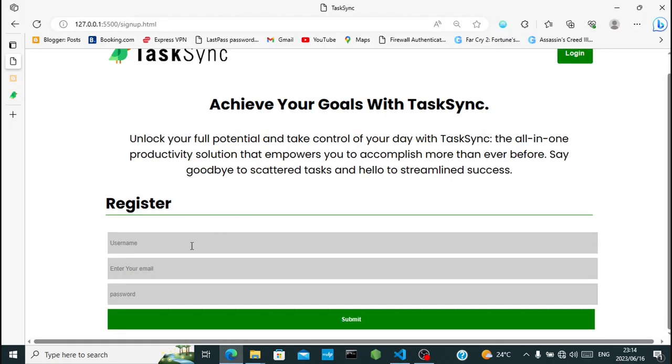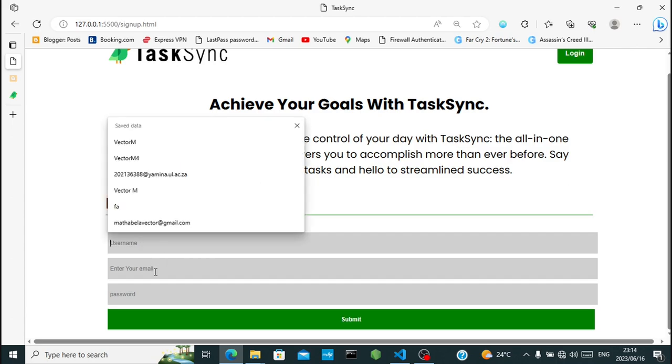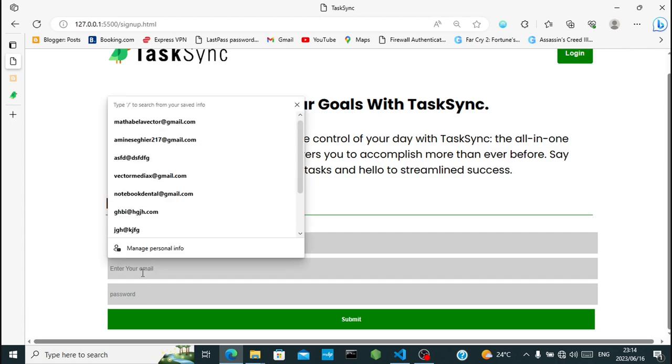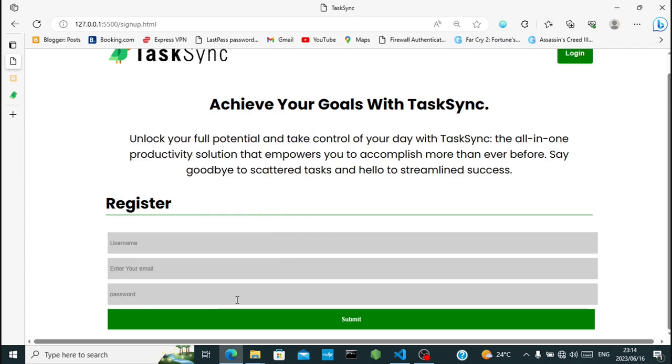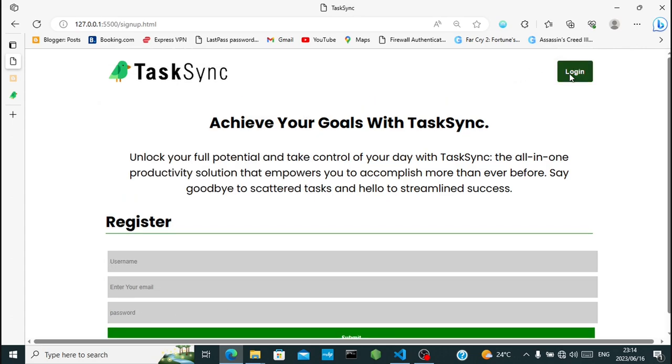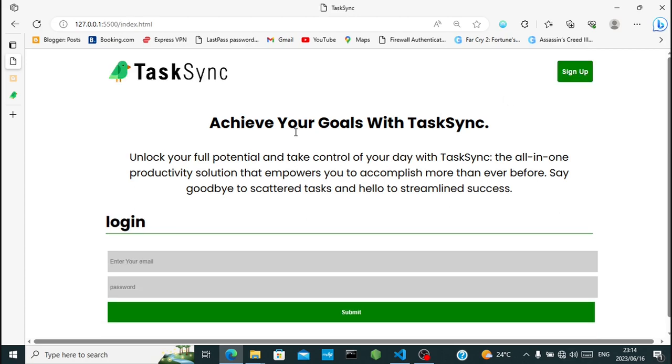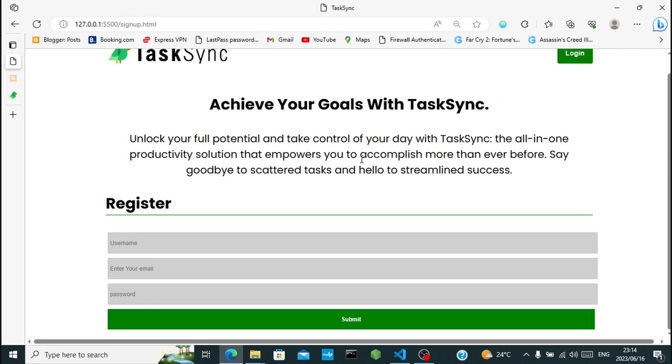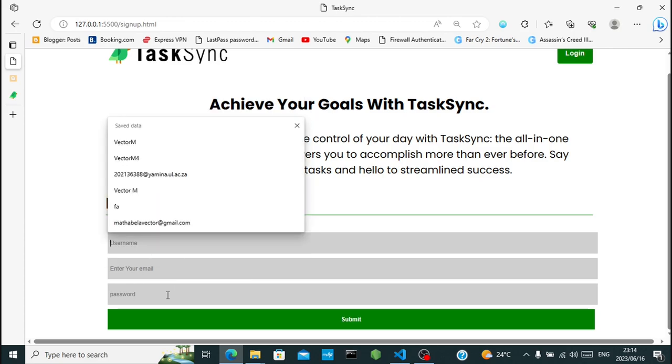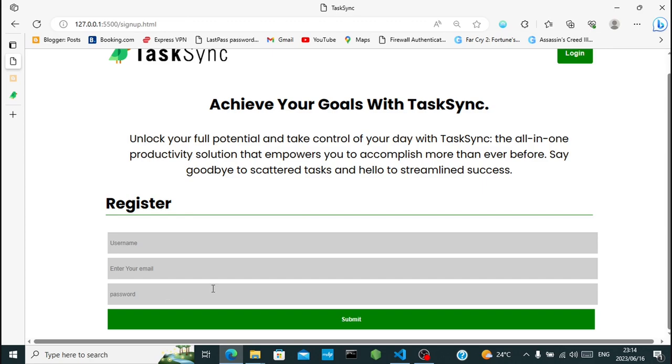And here's what we have now. We have our username input, our email, our password, and our submit button. So now we have two pages: our login page and our sign up page. So here's where we're going to start linking our Firebase database, our Firebase authentication.